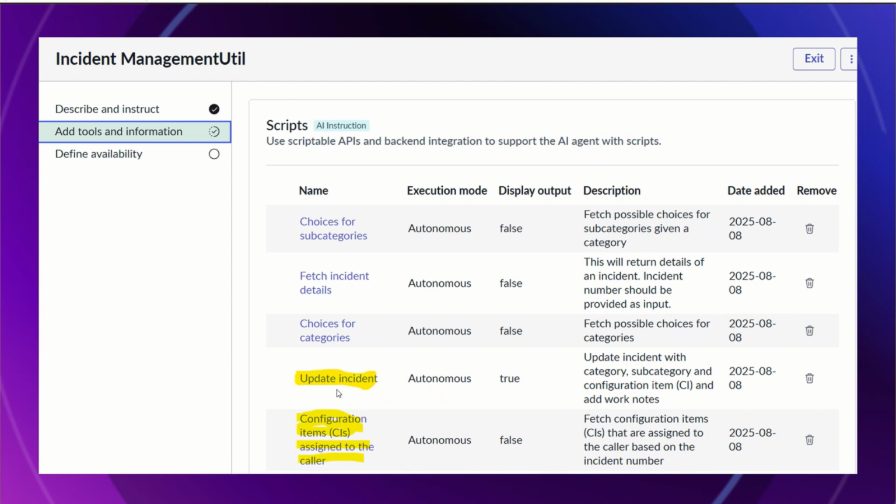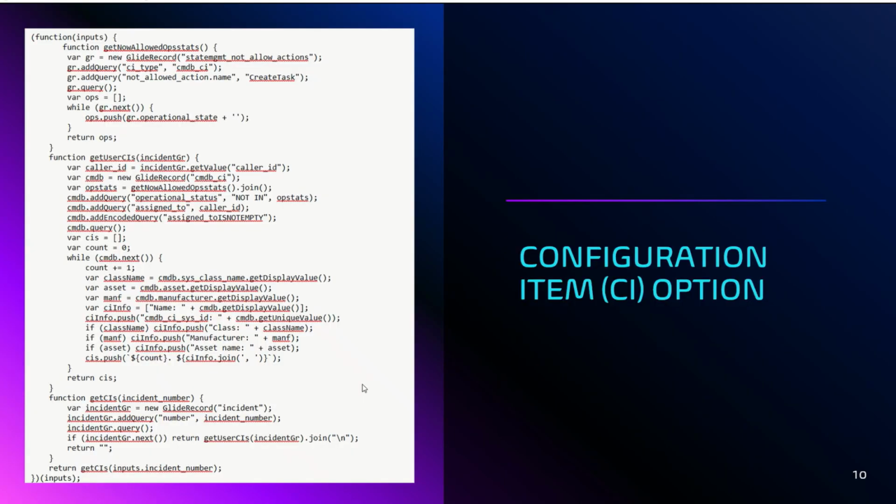Let's look at how we use update incident. First, let's look at these configuration item CI options. Basically, we have three functions defined. One is get not allowed states. This function looks at the current CI to see what states are allowed and not allowed, for example whether the state is retired or not. For this AI we check the not-allowed action, which is create task, if that's true.